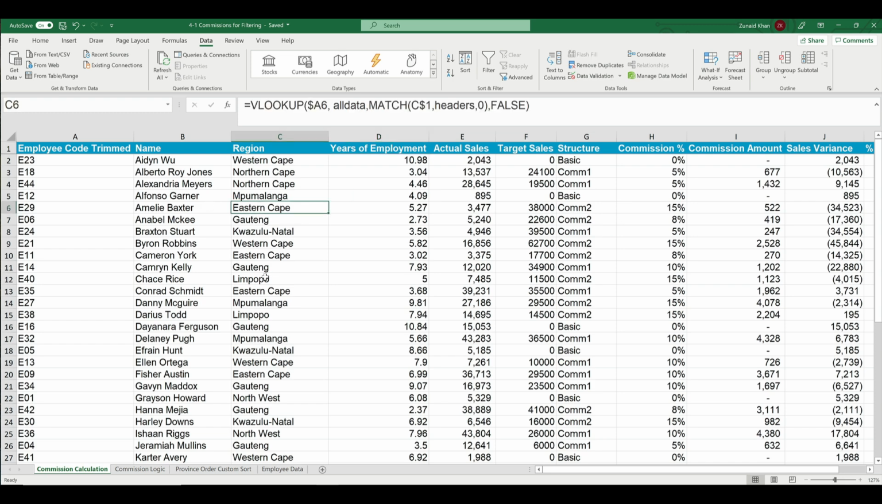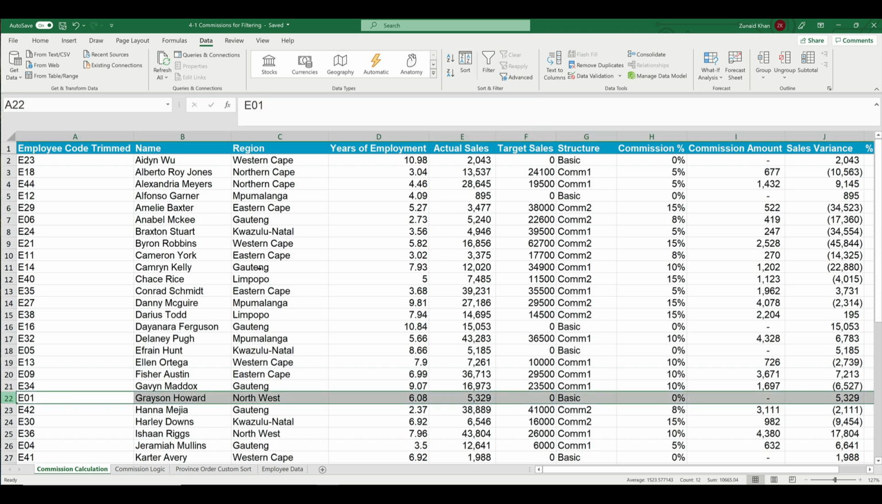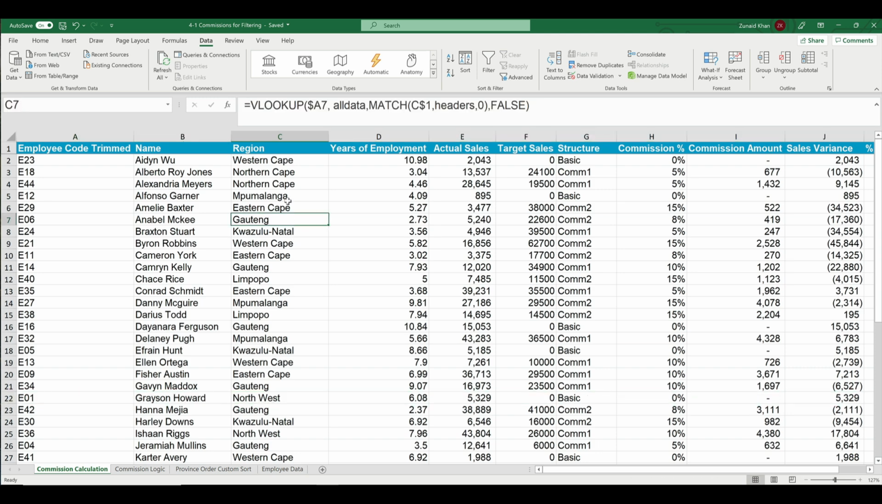You only want to look at certain of the rows based on certain criteria. So say, for example, I wanted to see only those people that were in the Northwest province, like this particular row. How would I go about doing that? That's where the auto filter or the filter feature comes in. We'll first look at the auto filter and then we'll look at another way of doing it as well.